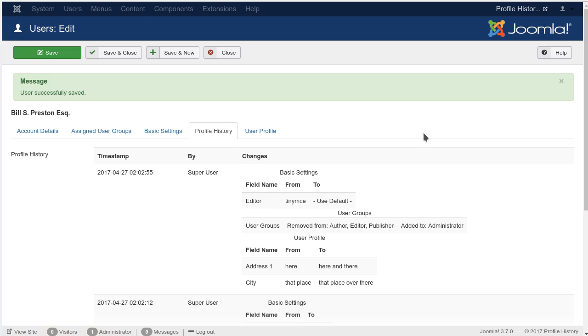And this works not just for admins. It doesn't work in just the back end. It works in the front end too. If a user makes a change to their own account, the profile history plugin will log that change.